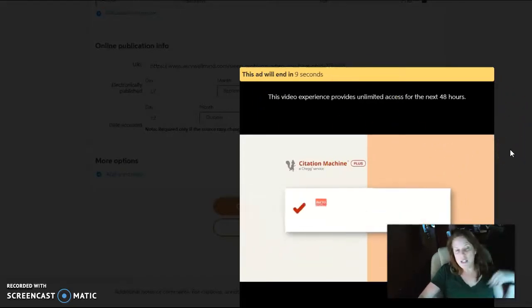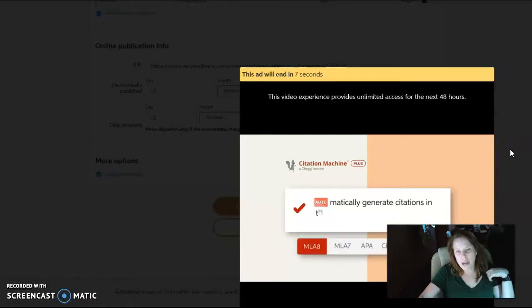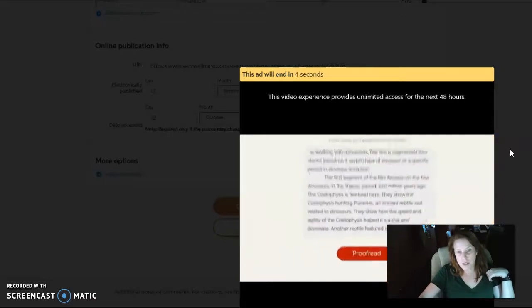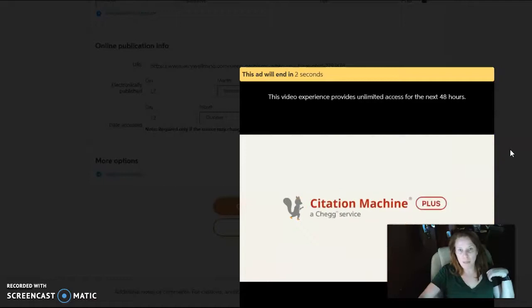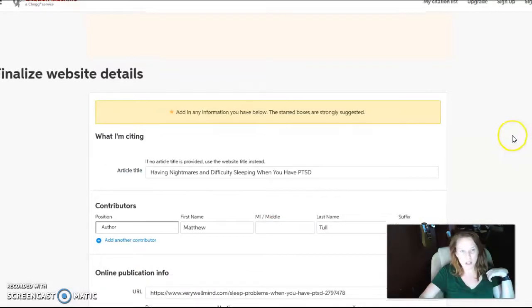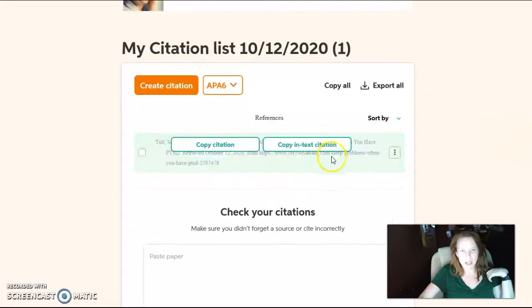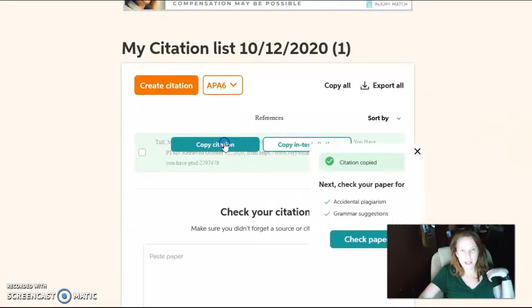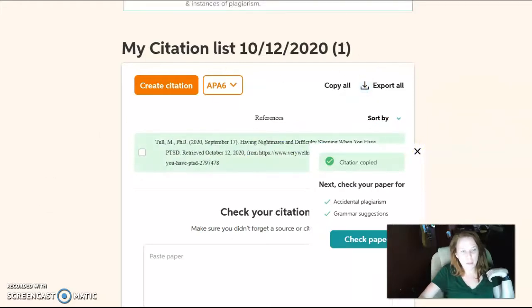Yeah, so this site is useful. It helps you do a variety of things for collegiate writing, which is great. But it also helps students figure out how to cite things. All right, we're done. And here's our citation. So copy citation, and then you can go right back over to your paper.